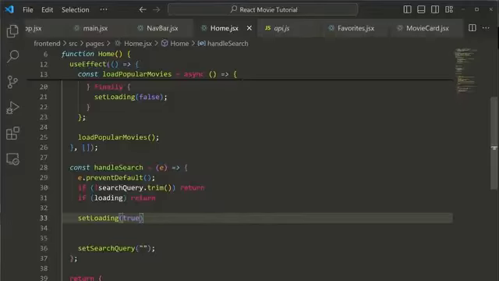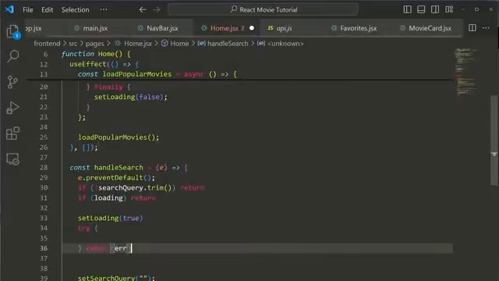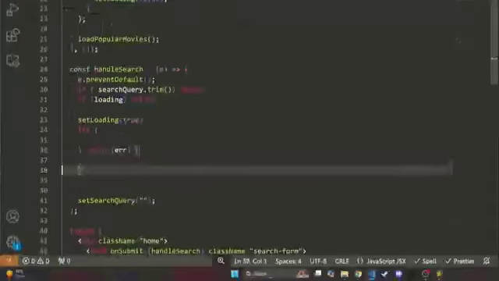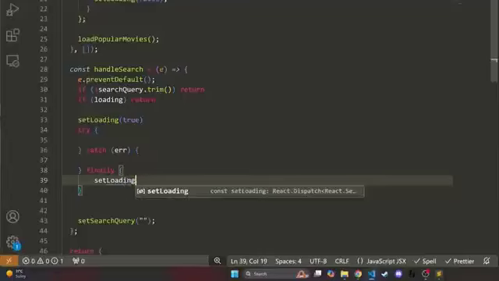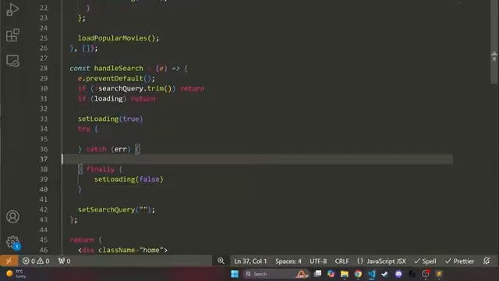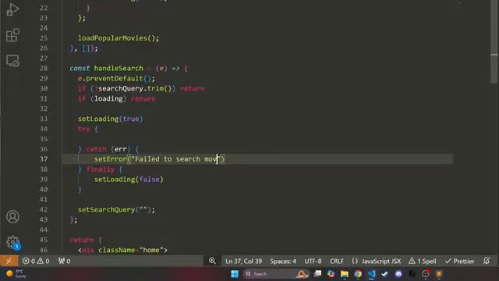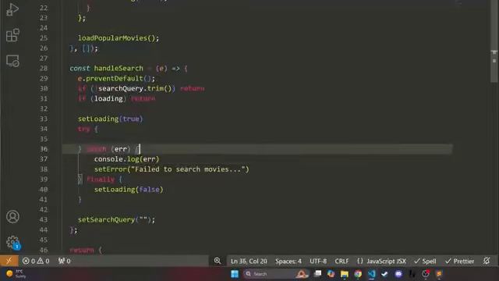Perfect. Now, after set loading, we're gonna do the same thing that we did before with this try, catch, and finally block. In the finally, we're always just gonna say set loading equal to false, because whether it failed or was successful, we're no longer loading. In the catch, same thing, we're just gonna say set error, and we're gonna say failed to search movies, and then we can just console.log our error.